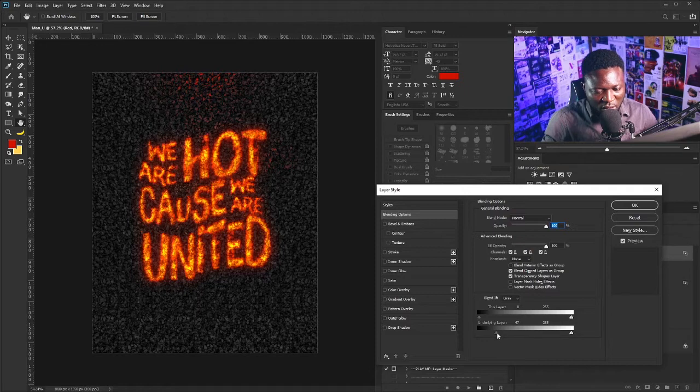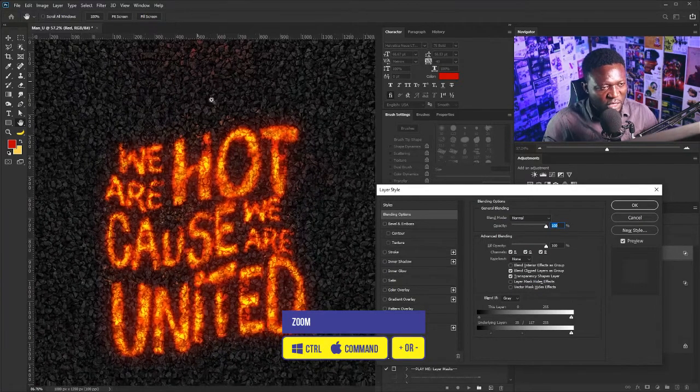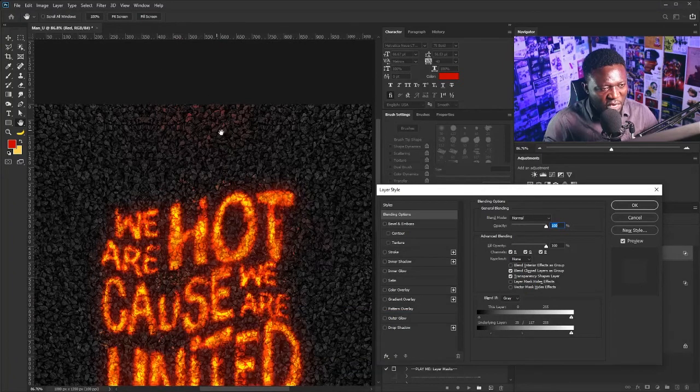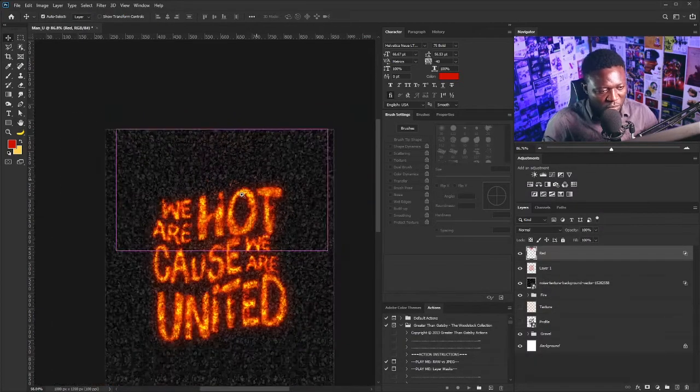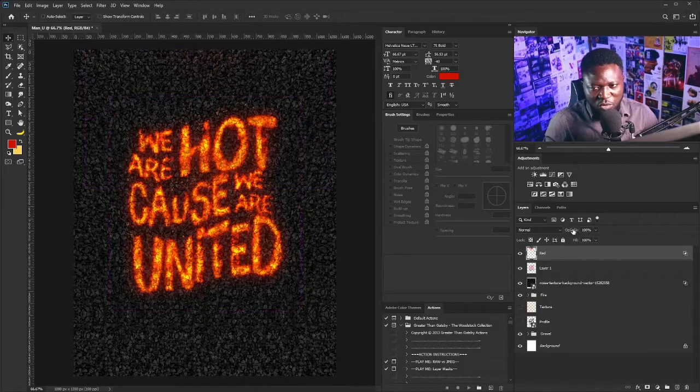Hold Alt and click to break the slider, and I'll push this like this and make this go like this. So if I zoom in now, you see that we're beginning to see this hot light effect on the gravel. I'm going to select OK. Okay, now zoom out.